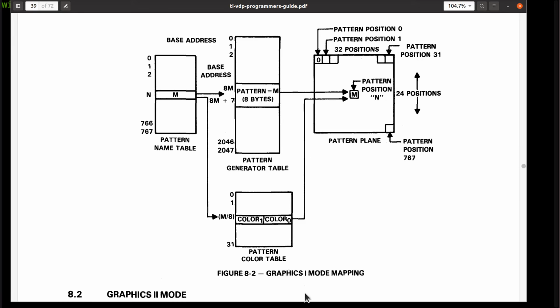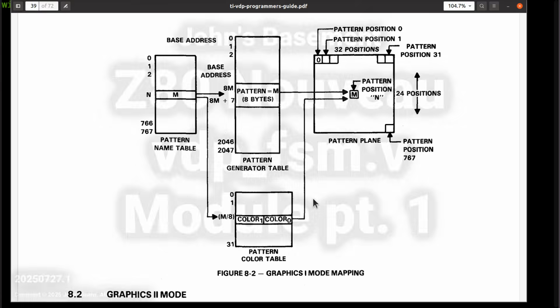Hey, John here. Let's look at the state machine that I use to implement the timing and the control and the graphic output. I mean, this is the end of the line, right? For graphic modes 1 and 2 and the text mode on the TI 99 VDP.